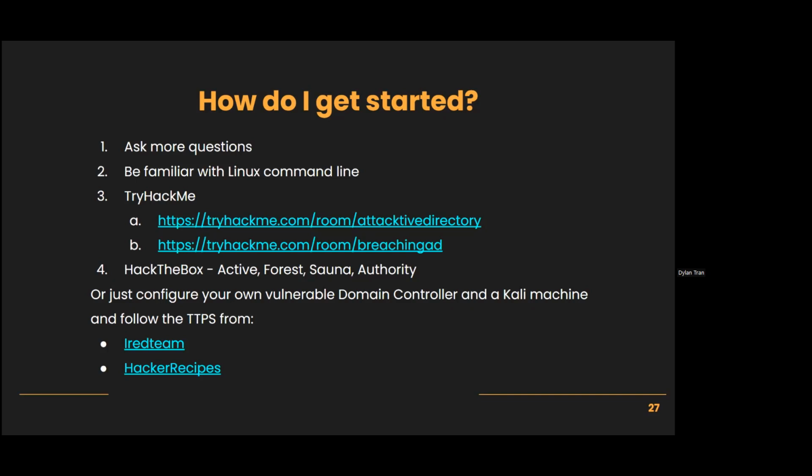Second thing is, you've got to be familiar with the Linux command line. As you probably saw with all those screenshots, I'm using Kali Linux. The majority of these tools are going to be on Linux, except Commando VM. Shout out to my boy, my brother. That's a Windows pen testing VM, but it still uses Linux within it too. So it's just important to know that skill.